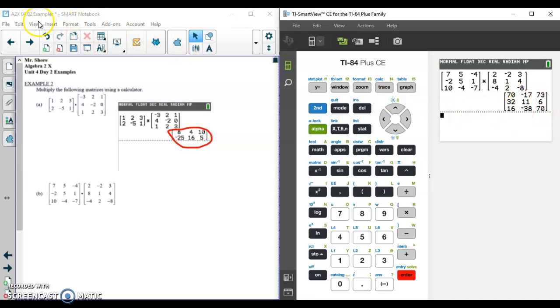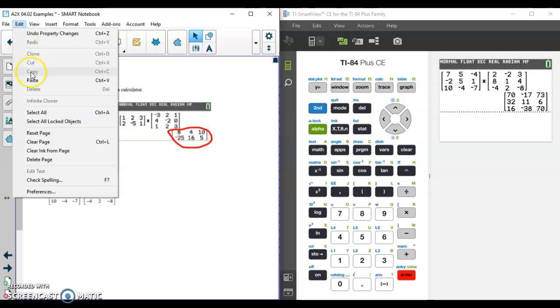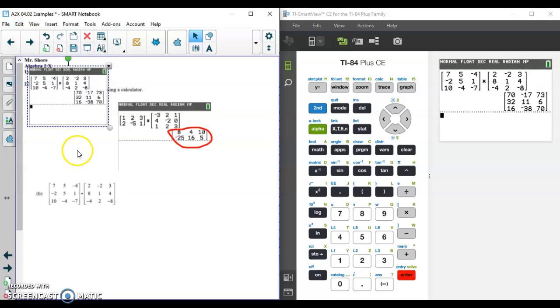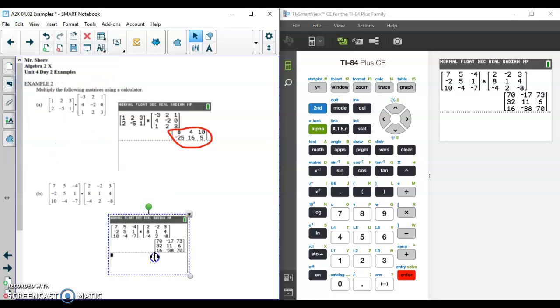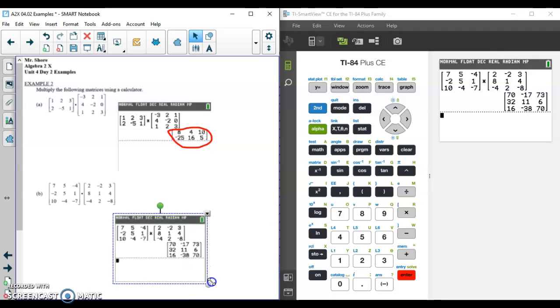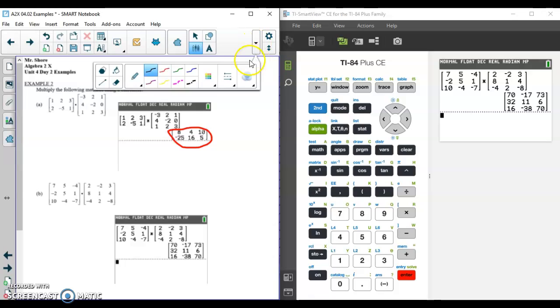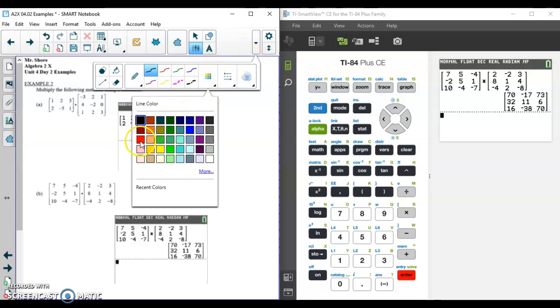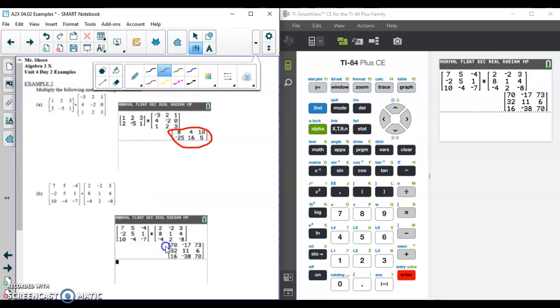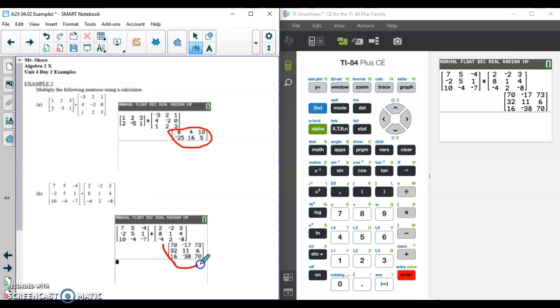And let me just paste this over in here. So this would be our answer for the second one. And let me go ahead and circle this, and I'll make this in red like I did last time. So this here would be our answer matrix, or 3 by 3 matrix.